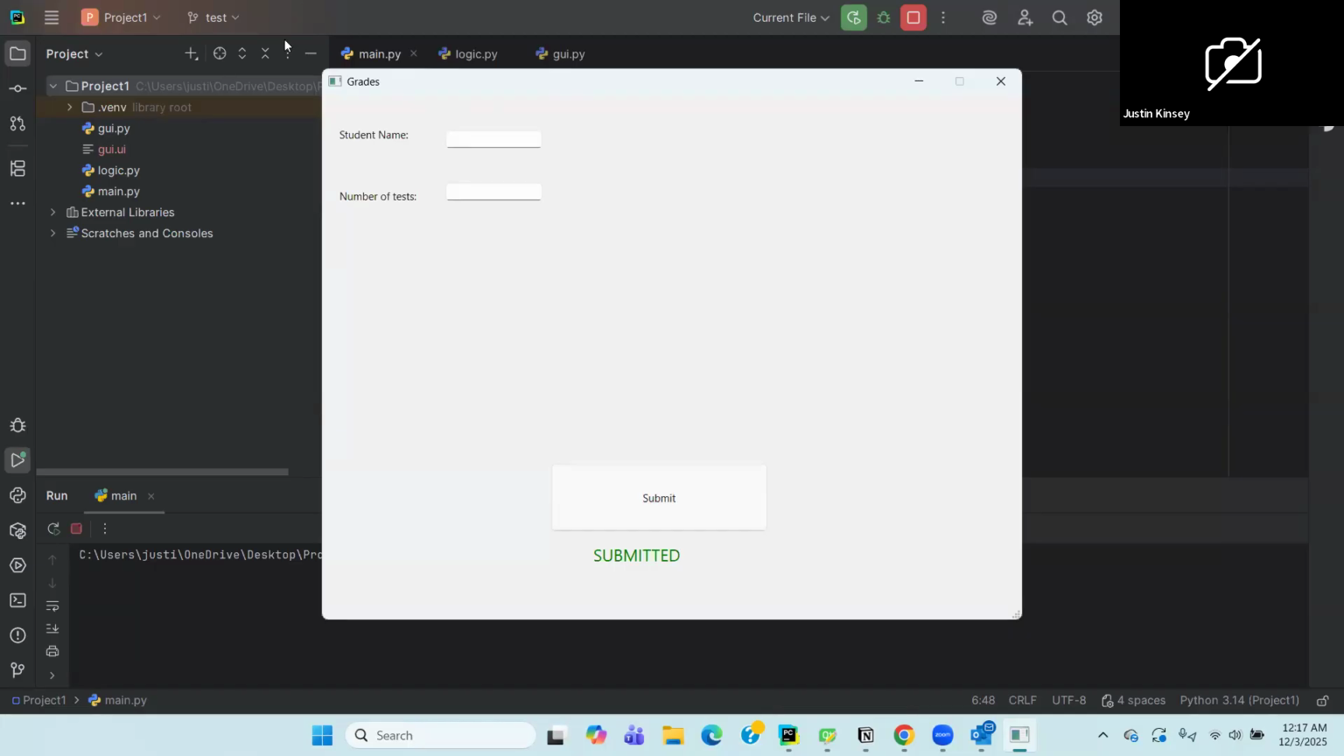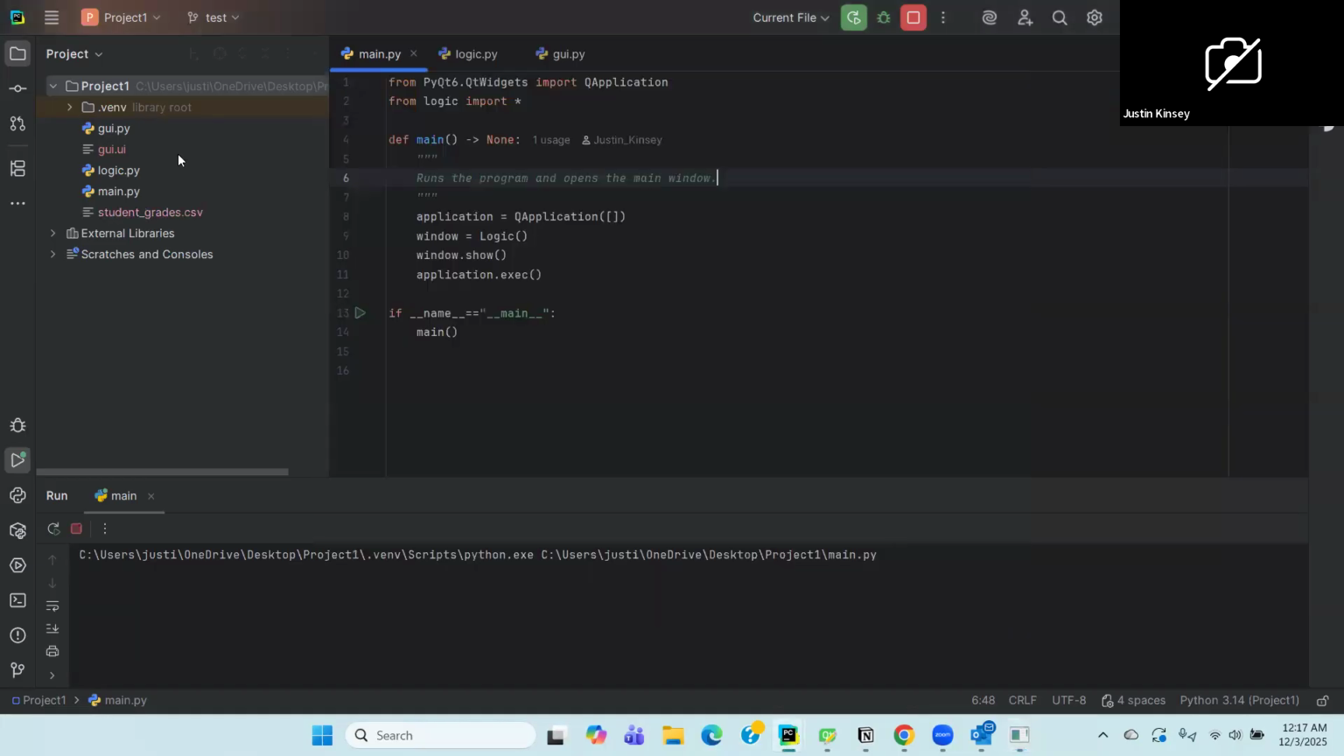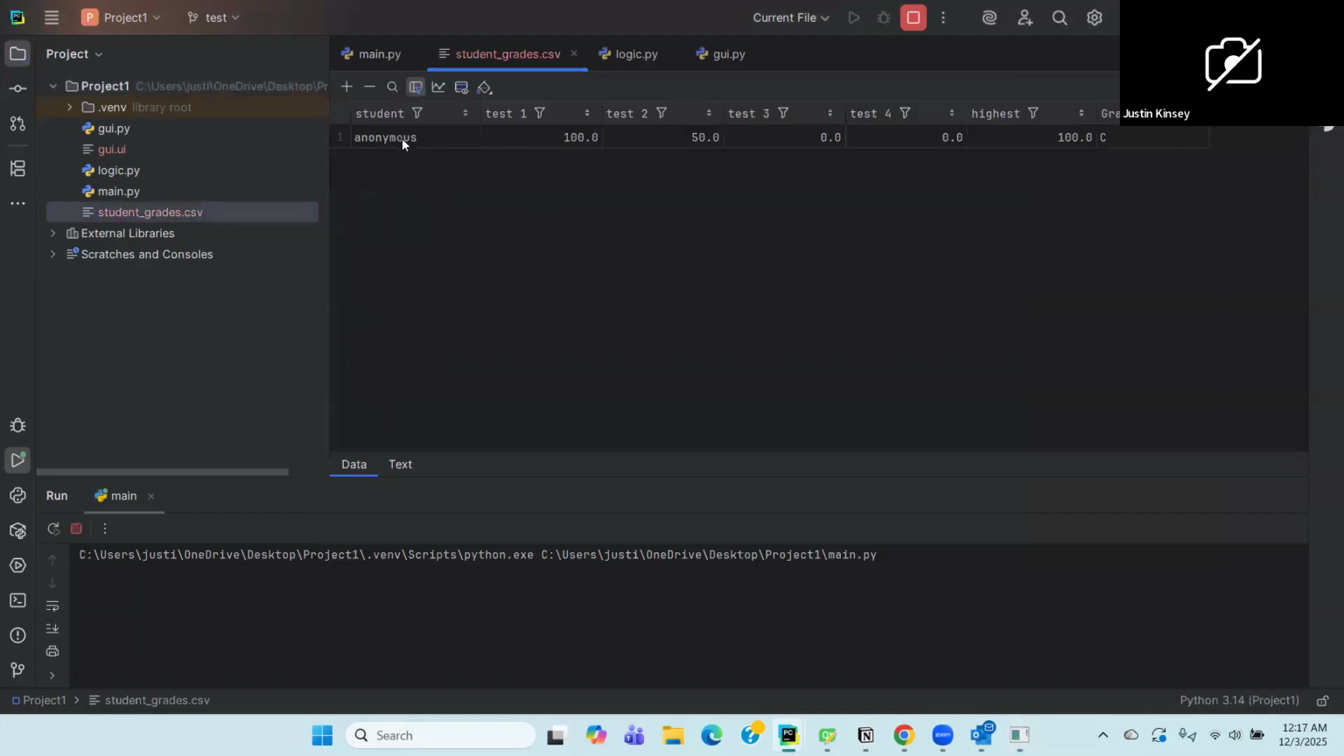Now over here on the side, I don't have the CSV created, so this will create it on a successful submission. So down here, we'll open up CSV, anonymous, 150. The highest was 100, and the grade is a C. It ignored these zeros because we put 2 in for the entry field.